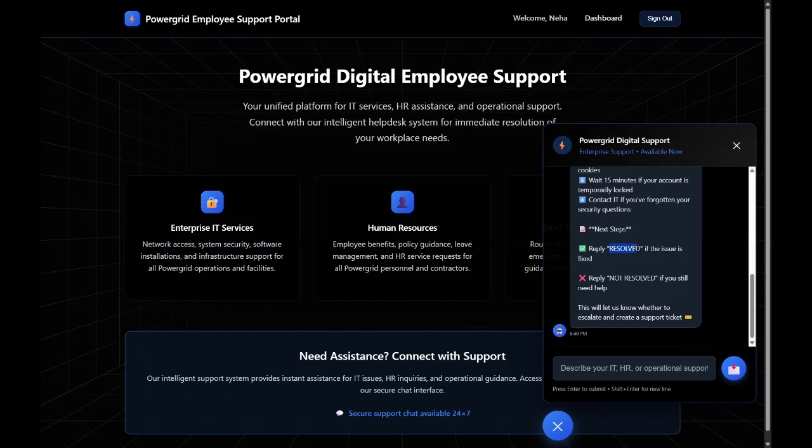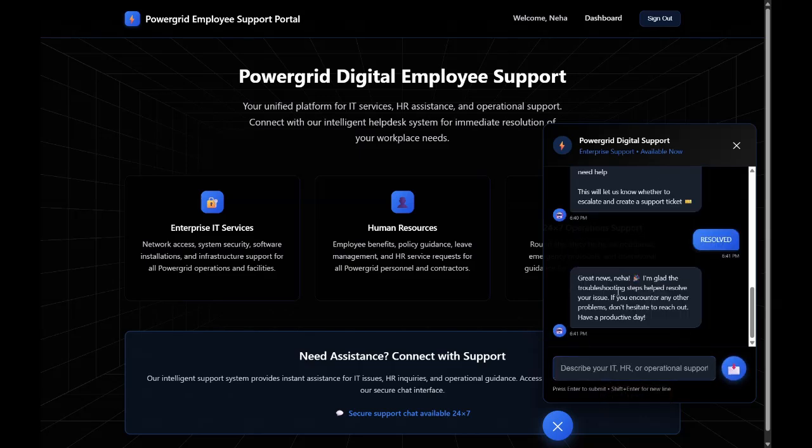And if we just reply resolved, the chatbot acknowledges it. Now, let us try a bigger problem. Let's say the ERP system keeps showing me errors.